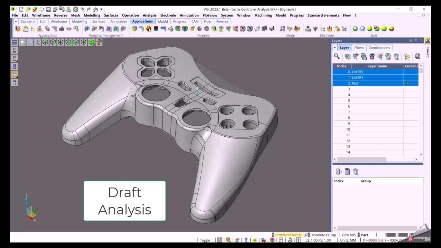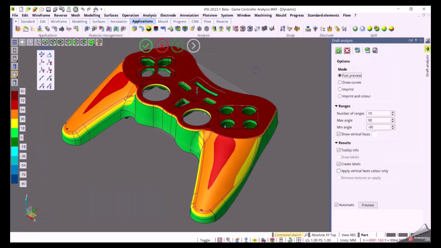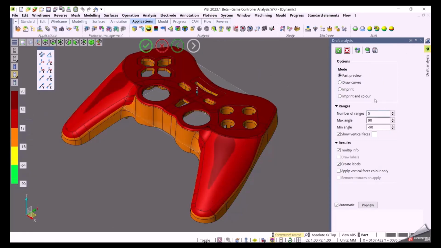So here's just a quick video. We're going to start off with the draft analysis. So we'll start off with draft analysis, choosing the direction, just like how we always did. And you can see how there's a fast preview showing the color ranges. You have a number of ranges. You can increase and decrease them. You can see the color bar on the left shows up instead of right in the dialog.